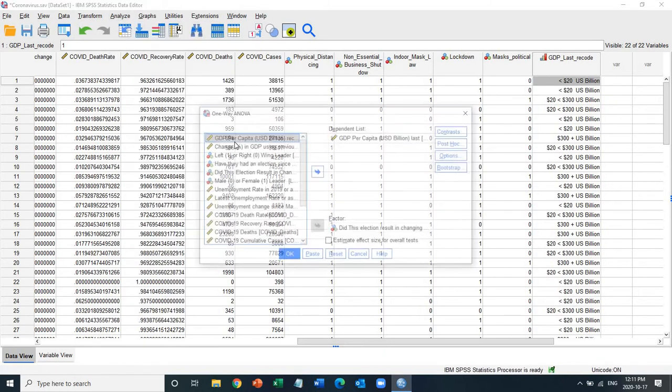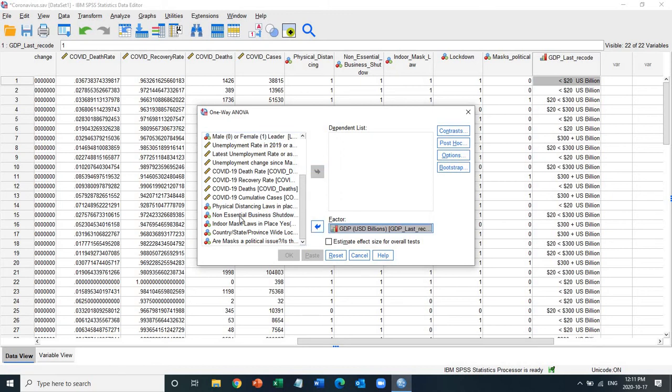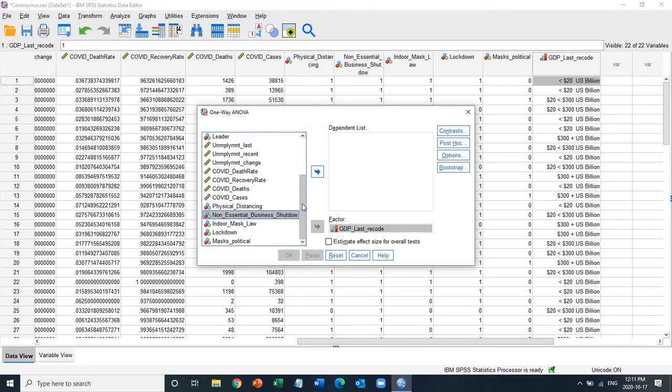So here's a one-way ANOVA, and because I already created my new variable, this GDP, this goes in Factor, and I'm looking at the recovery rate. The one good thing about using SPSS is you can choose multiple variables, so this way you can try different variables. So let's try death rate and recovery rate. Basically, the null hypothesis is that GDP has no impact on recovery rate or the death rate, whereas the alternate hypothesis is that GDP does have an effect on the death rate and recovery rate. Let's find out quickly here.